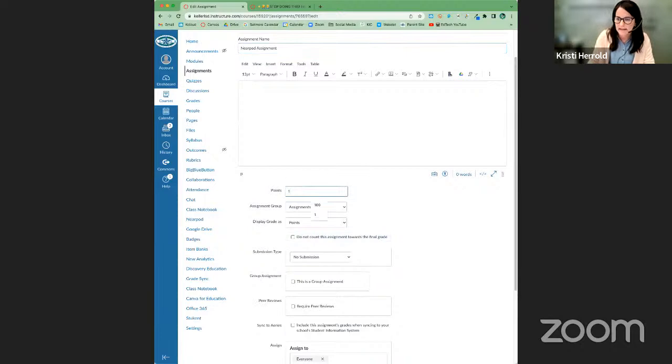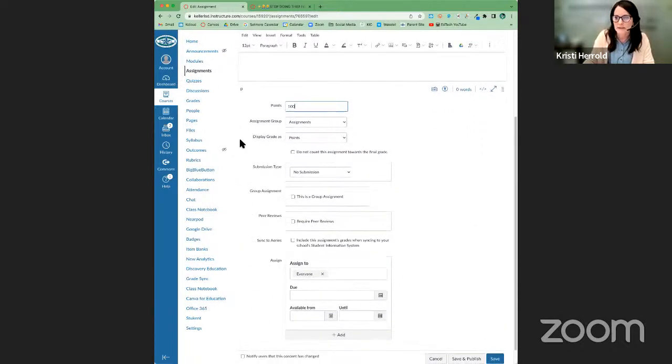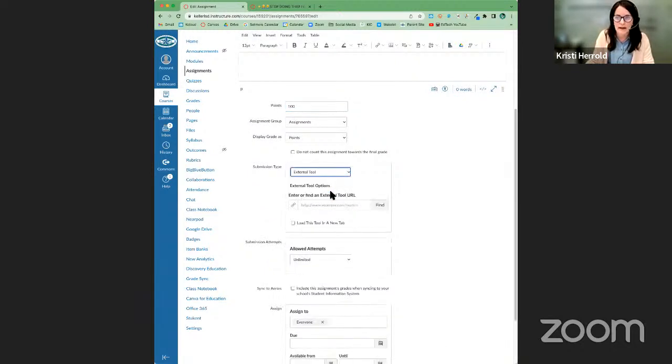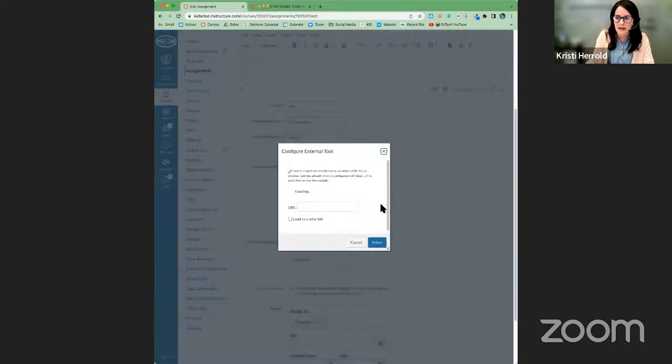I'm automatically going to give this assignment 100 points because I do want to take a grade on this. Now, I don't always have to take a grade on a Nearpod I'm doing, but I want to on this one. I'm going to fill out any other information my students need. But remember, my submission type is my students are going to turn in a Nearpod to me. So I'm going to go to that external tool option.